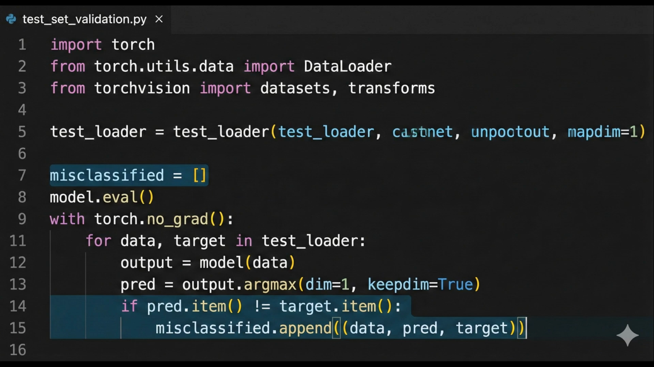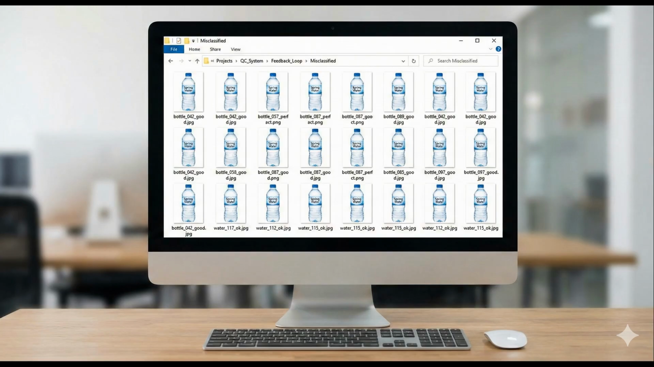Once the model was trained, I moved to validation. But I didn't just want a score. I wanted to know why it failed. I wrote test_set_validation.py to be an interactive tool. It runs the model on the test set, but when it finds a mistake, it physically copies that image file into a specific misclassified folder. This feedback loop was critical.